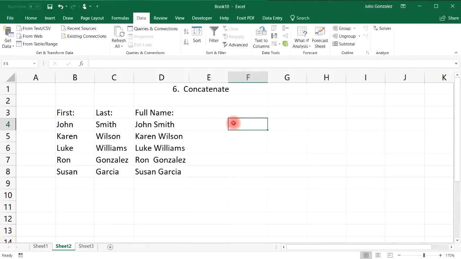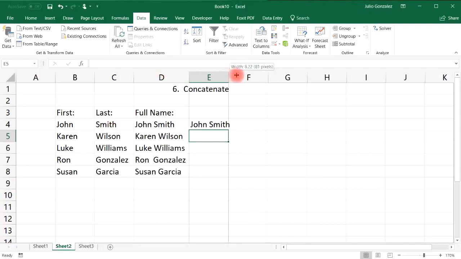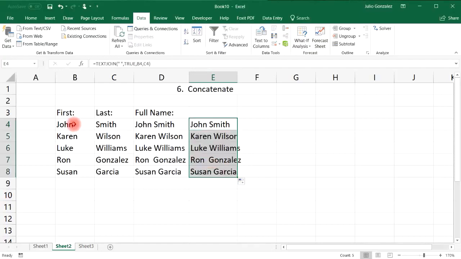In addition to using the concatenate function, we can also use something called text join. So if you type in equal text join, it'll have the same results as the concatenate function. So first we'll need to select a delimiter, which is going to be the space character, because we want a space between John and Smith. So let's put it in quotations, and then put the space character in between the quotation marks, and then press comma. Now let's select true to ignore any empty cells. Text 1 will be cell B4, and then press comma. Text 2 will be cell C4, and then close the parentheses. So it's another way in which we can combine the information found in these cells.